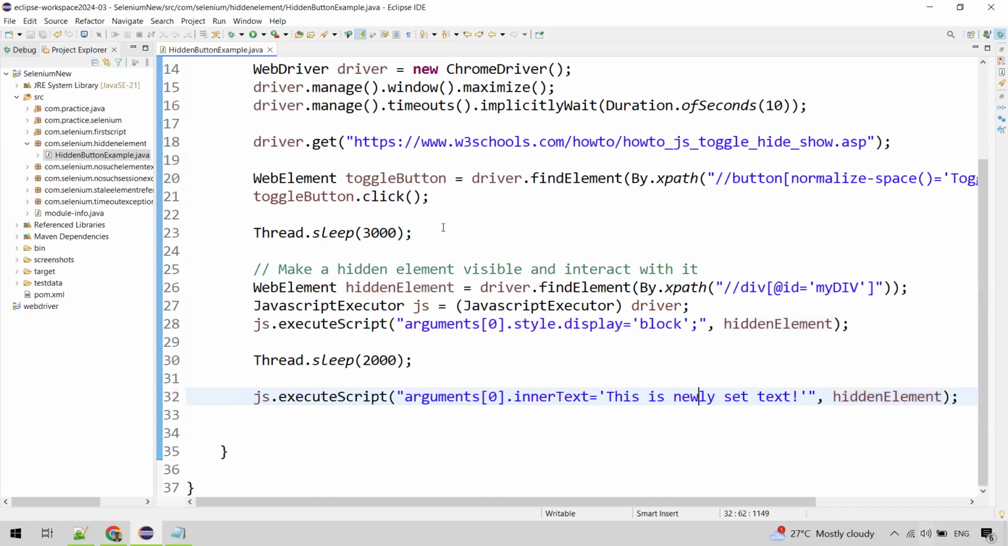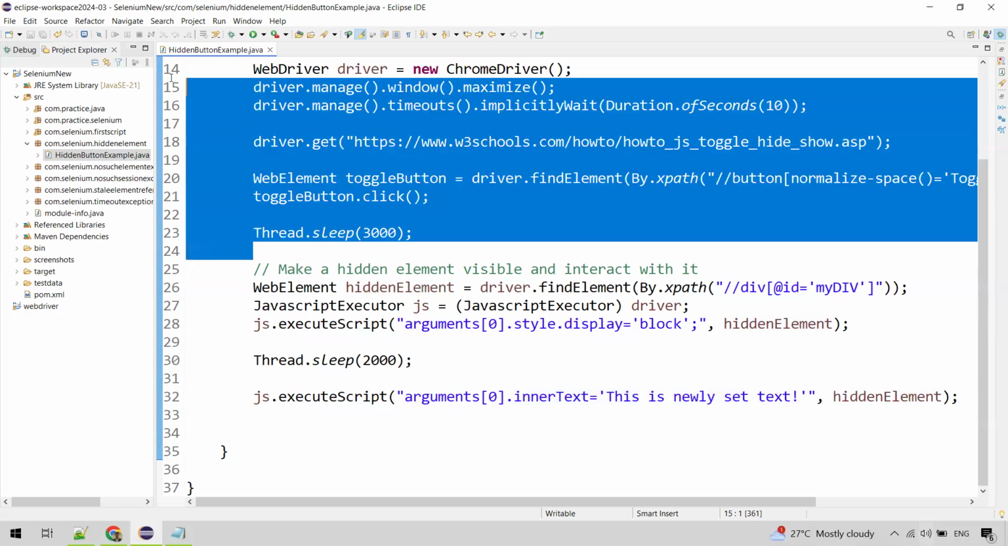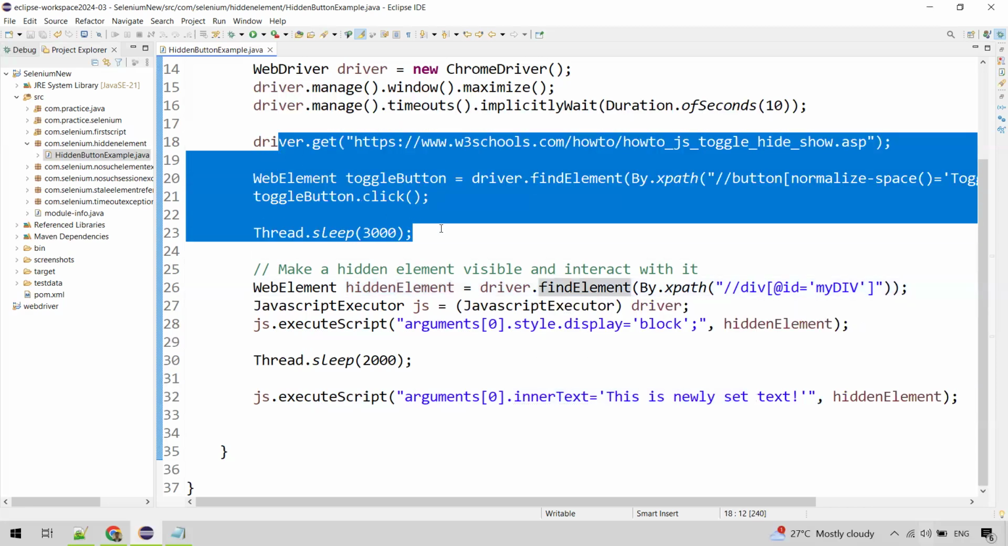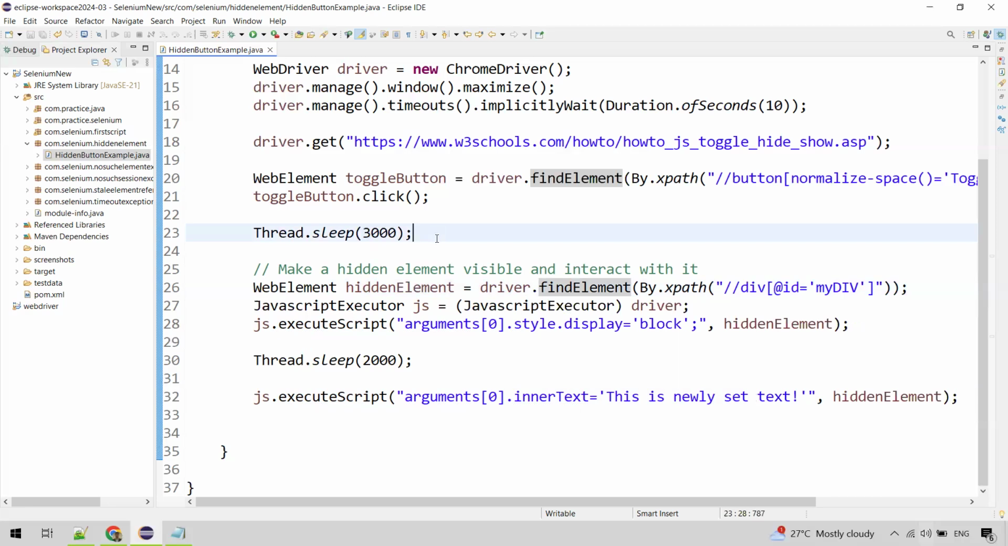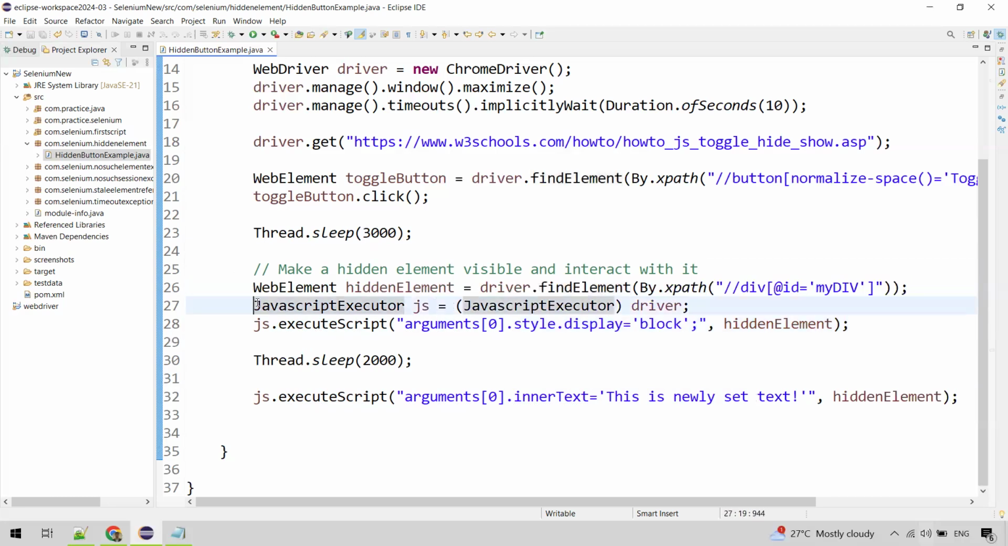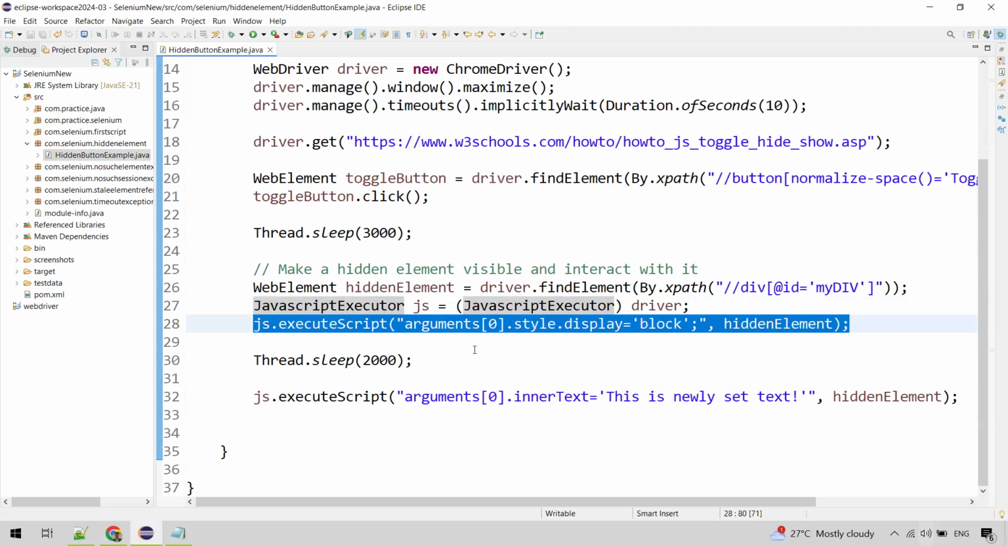What did we do here? Till here, it's normal code. We just clicked on the toggle button to make the element invisible. Just for the demo, we are doing this. In reality, you will already see the element hidden, and our code actually starts from here. So you'll get the hidden element here, and then you will get the JavaScript executor object. And then we'll write the execute script method to make the style display equal to block.